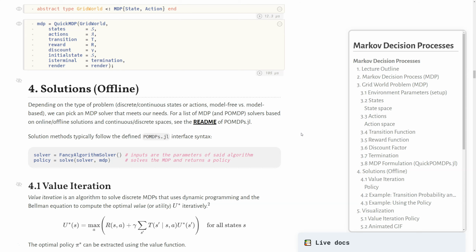Typically in the POMDPs.jl interface syntax, you have some algorithm that is the solver itself, and the inputs to this algorithm, or into this constructor, are the parameters of the algorithm. And then you call solve, given that solver, and you pass in the problem itself, the MDP in this case, and it will return back that policy that I just described.